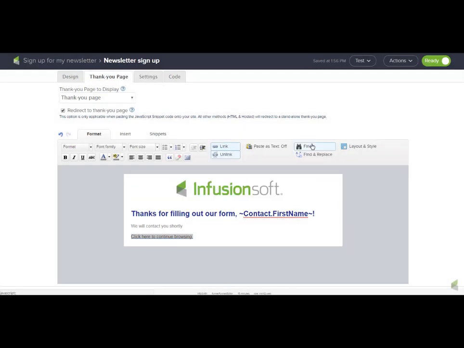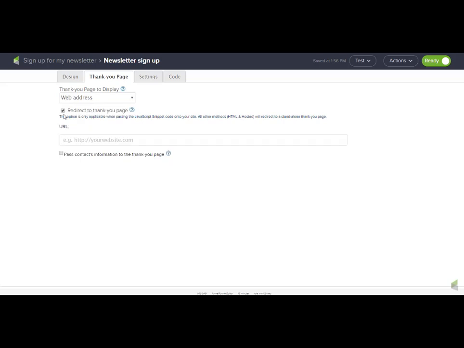If you already have a thank you page that your web developer created on your website, you can also click on this little arrow going down, put in a web address, and add your own URL. As soon as that form is filled out, it will redirect them to whatever page you put here. I'm just going to use our regular Infusionsoft thank you page.